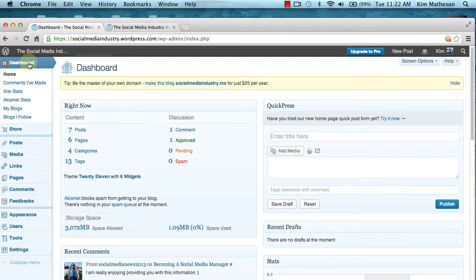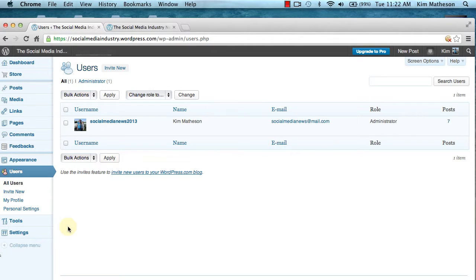Now to manage your users on your WordPress site, what we need to do is go to our dashboard and scroll down to users, and let's go to all users, and here we go. At the moment there is one user, and that is myself. It will give me my username, my true name, my email address, my role, and it will also tell us the number of posts that we have made to the site.